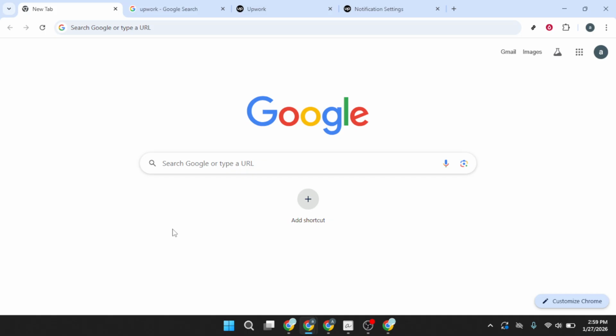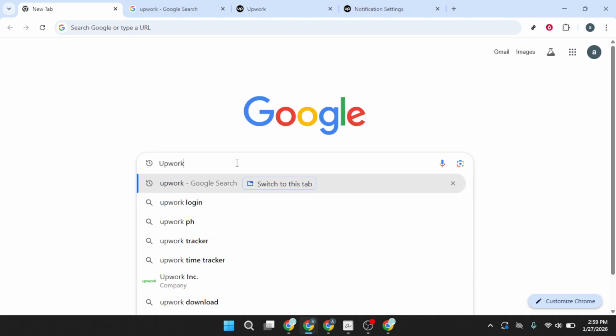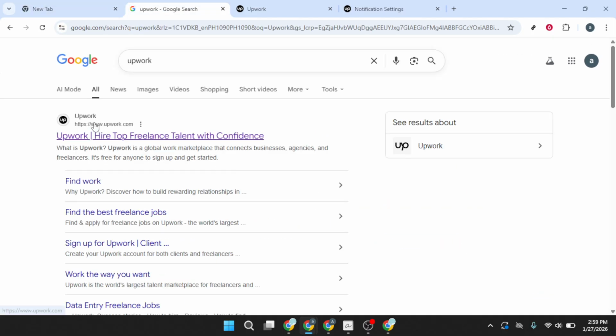Start by opening your web browser and going to your preferred search engine. Type Upwork and open the official Upwork website. If you're not already signed in, log into your freelancer account so you can access your settings.